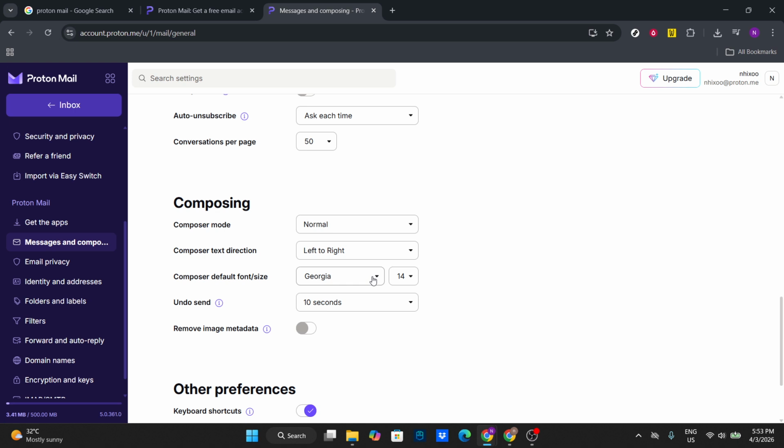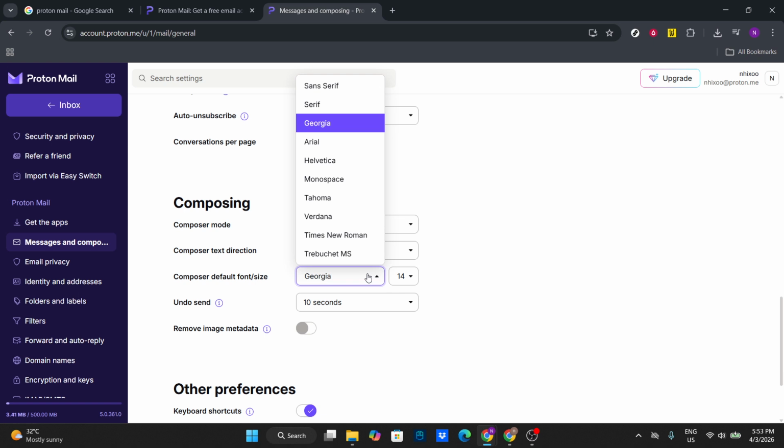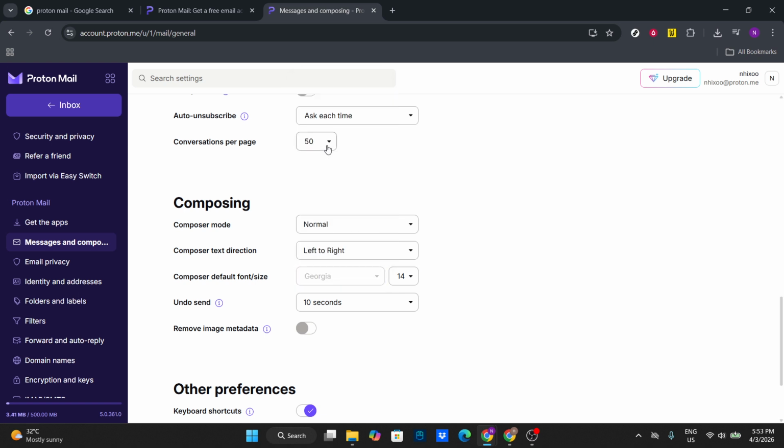Click the drop-down next to the font to select a new font style. Pick something that matches your tone and is easy to read. Clean sans serif fonts tend to look modern and are great for general communication, while serif fonts can feel a bit more formal. Choose the one that best fits your usual emails.